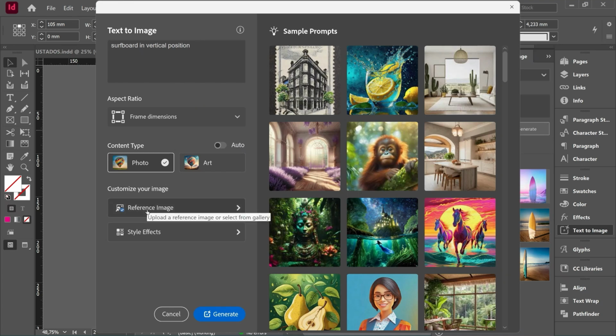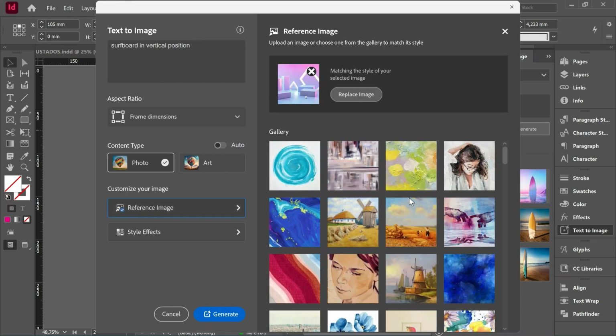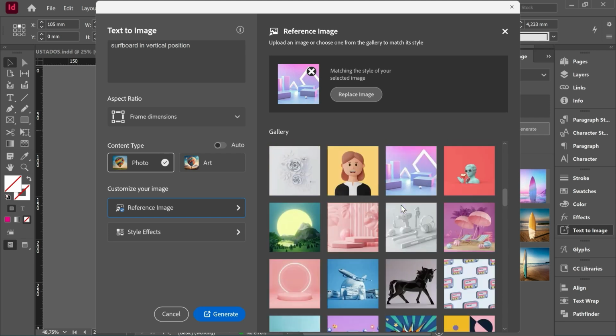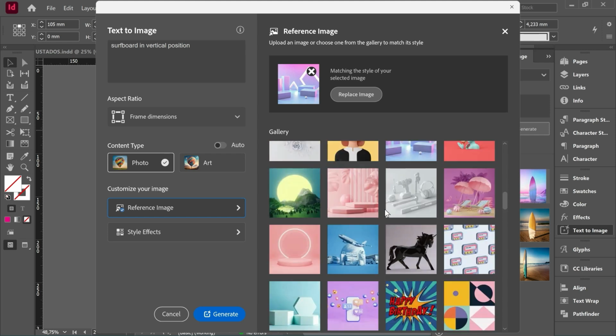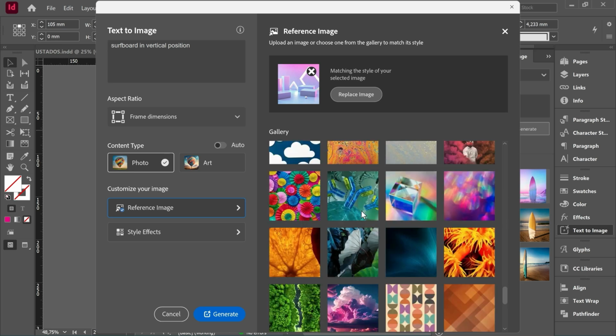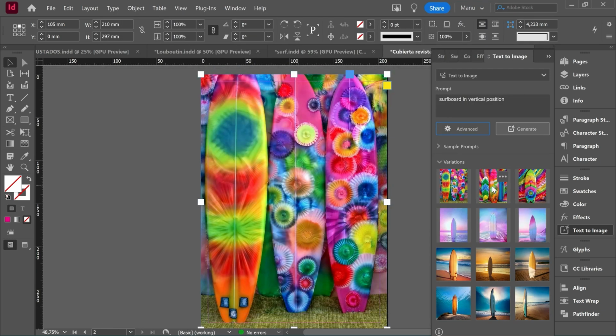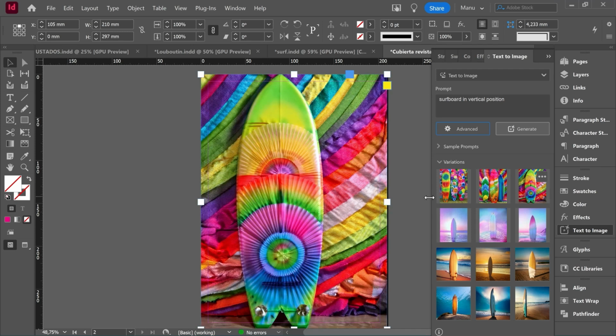Again, reference image. And now let's use another image from the gallery in order to understand better and better the possibilities that we can use for our projects. This time, for instance, I will use this colorful image with kind of flowers. Once it's selected and charged, I click on generate. And here we are. First option, second option, and third option. As you can see, the power of this tool is endless.